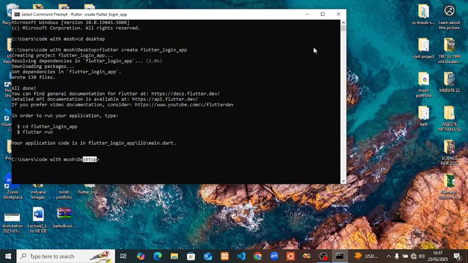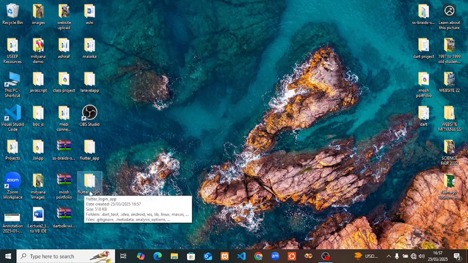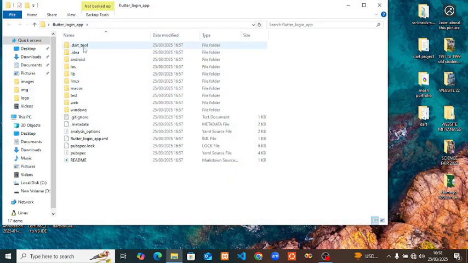It's available on our desktop. If we close this and open our desktop, you're going to see that our Flutter login app folder, the one we have just created, is here. You can simply open it, and you can see that it has created folders and files within, because as we are creating it, it picked some online dependencies and everything that we need for us to compile a Flutter application.